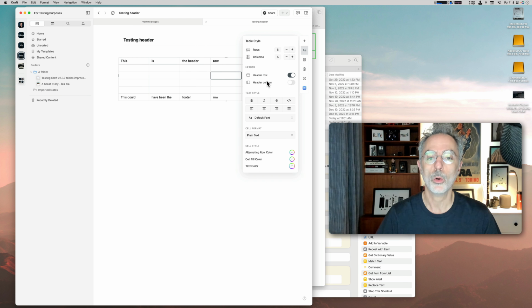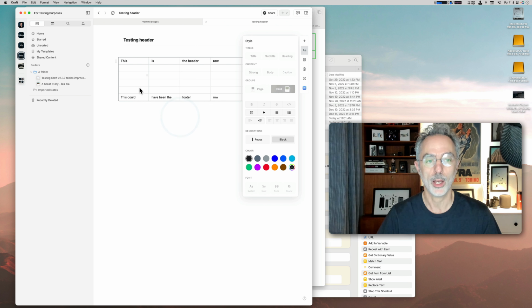Again, there is no way to set a footer row, which could have been done pretty easily within this interface. You can also set the same thing for the header column. If you have labels on the left side of a table and you sort a column, then the header on the left side will stay there. It won't be part of the sorting. This is something pretty basic that we have in Excel, for example. So that's the one thing they changed in this release.